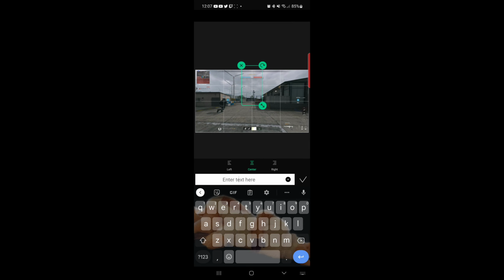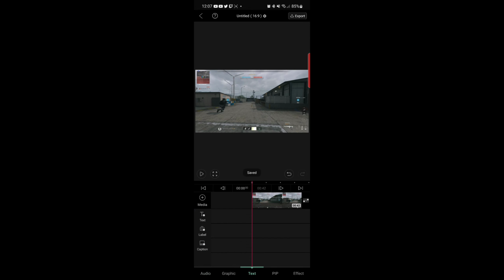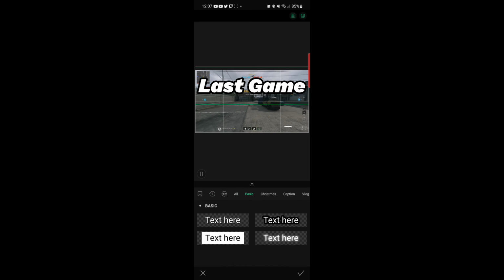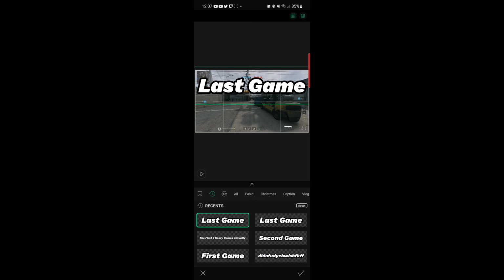You can put it to the left of your screen, the center. You can make it big. You can make it small. You can just straight up delete it. You can even add certain effects to it. There's all of these. I'm using this one because I like it.